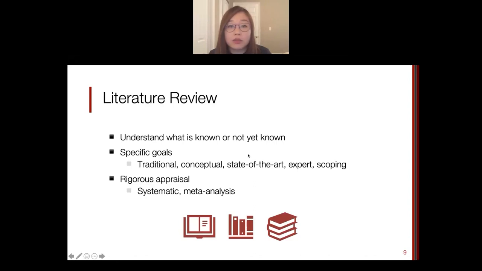Some literature reviews use more rigorous appraisal. For example, systematic reviews identify specific criteria for selecting articles, and then compare and evaluate the evidence. A meta-analysis may be a part of a systematic review, and specifically gives statistical analysis for cohorts of studies.